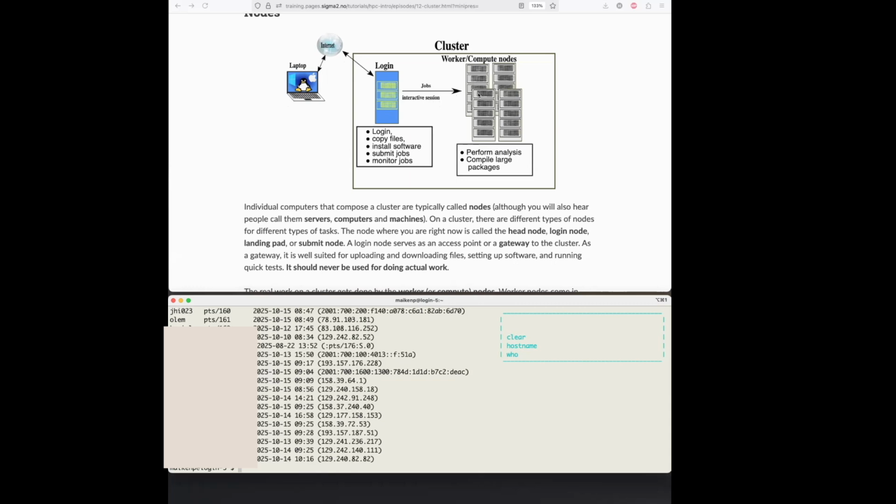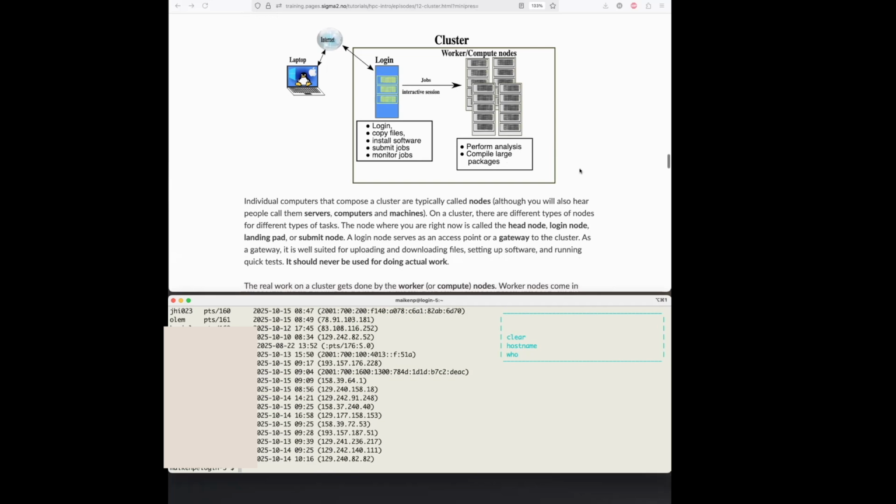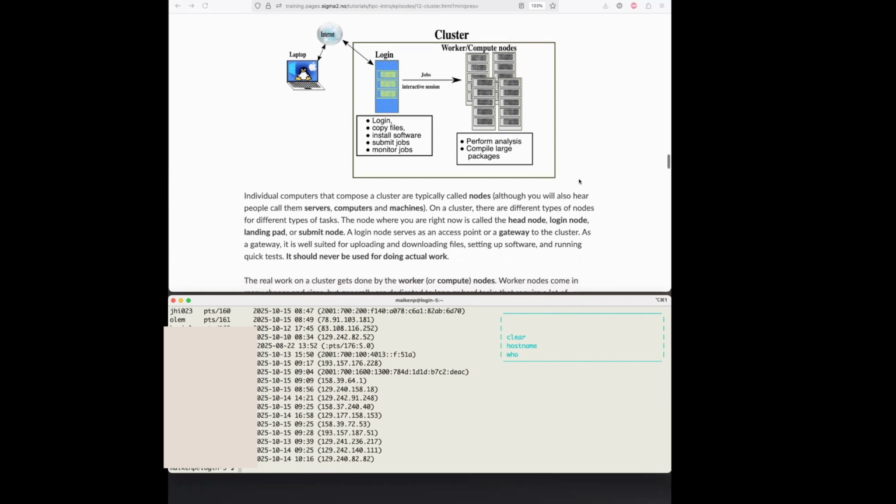So you can ask for one or several nodes, and you can use them all yourself if you need that and have asked for that. You can be sharing with others too, but there is a system to make sure that you're not using more than what you asked for. So it's kind of safe to work on those. So that's a difference between the login nodes and the compute nodes.